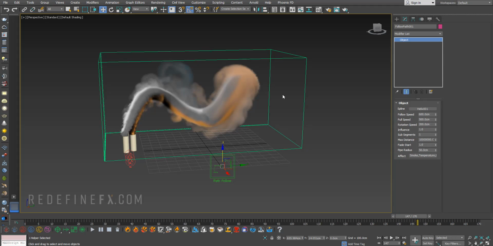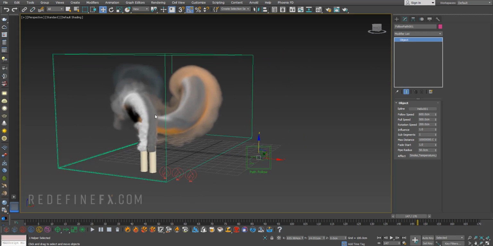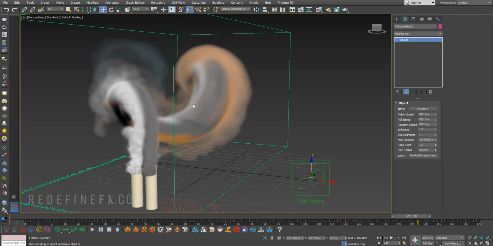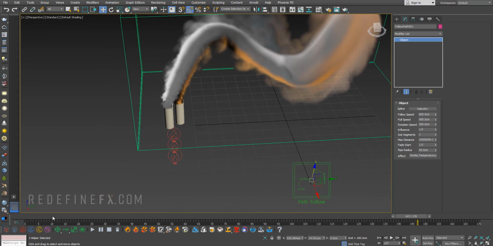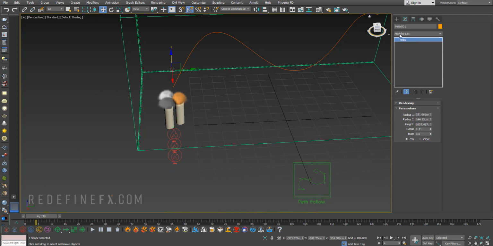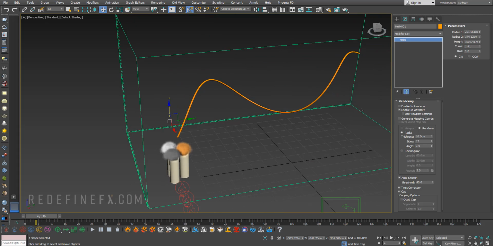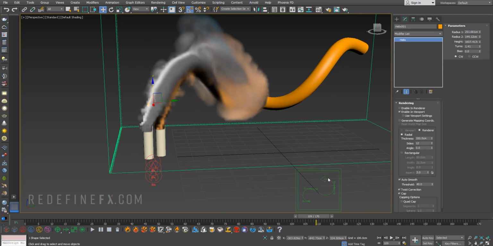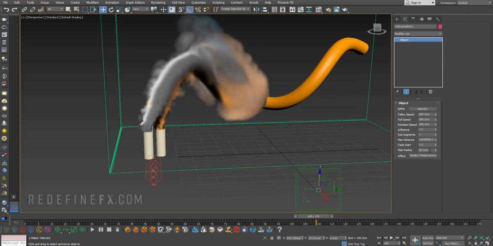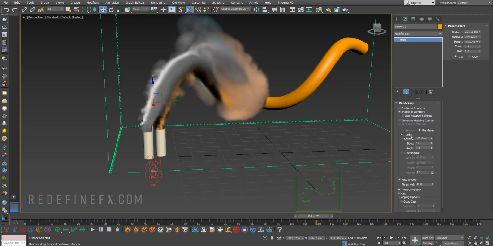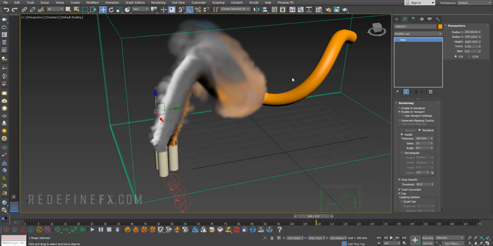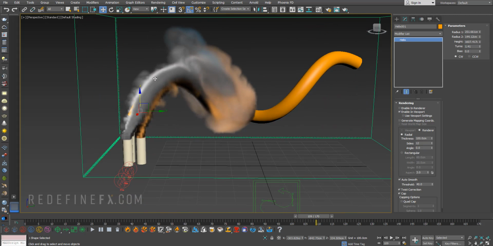One more setting I want to touch on is the pipe radius, which basically controls the thickness of the overall tube in which the smoke lives. So basically, if I am to select the helix and go under rendering, you can say enable in viewport, and you can play with the thickness of this. So basically a pipe radius of 50 centimeters means a thickness of 100 centimeters for this spline. So that's how you can see basically the thickness that the smoke is going to take.